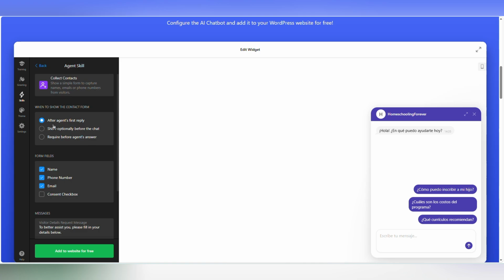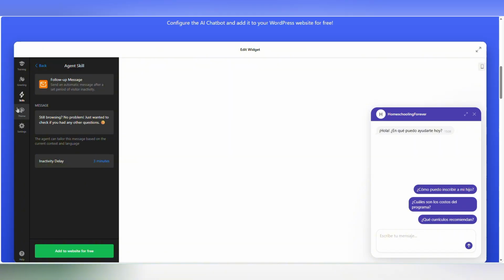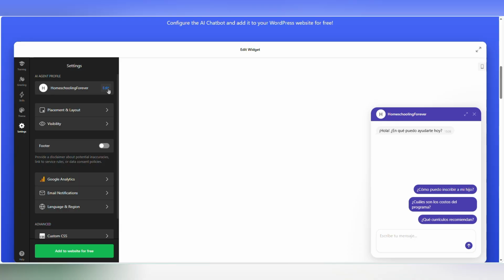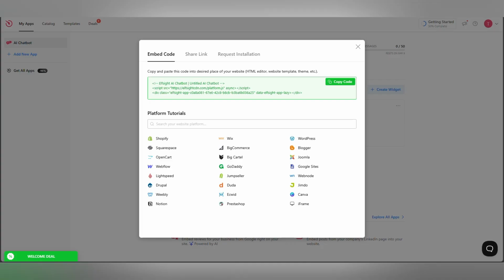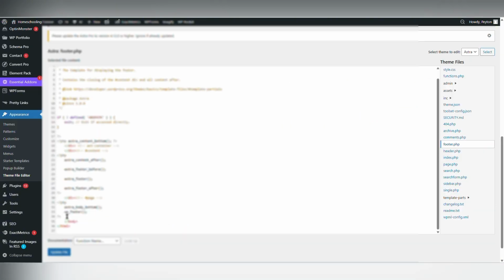Then, I quickly go through the settings, things like contact collection, follow-up messages, and the overall design of the chatbot. After that, I customize how and where the chatbot will appear on my website, including its position and display behavior. Once everything is ready, I generate the code needed to install the chatbot. Then I go into my WordPress site and paste that code into the appropriate section of my theme files.